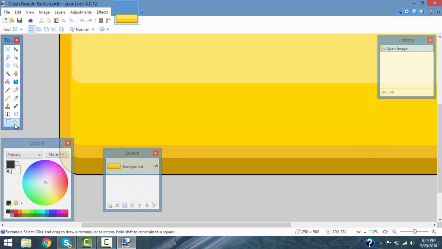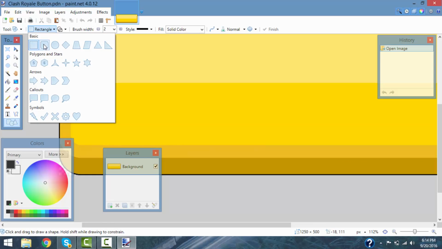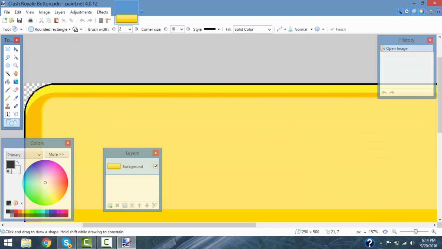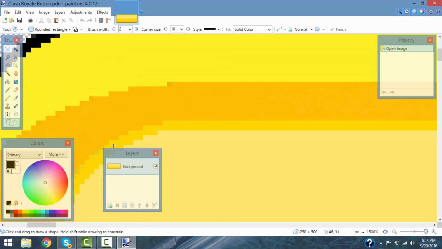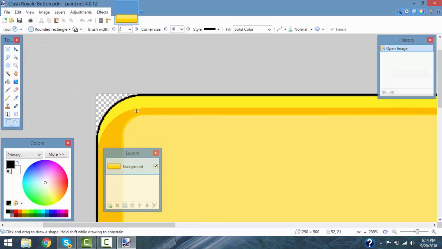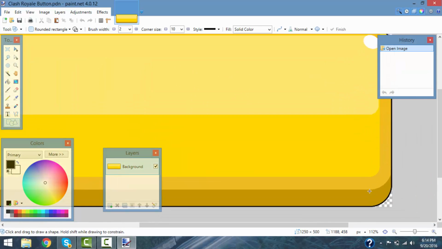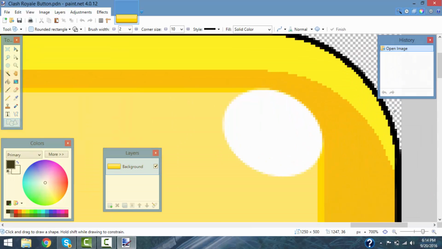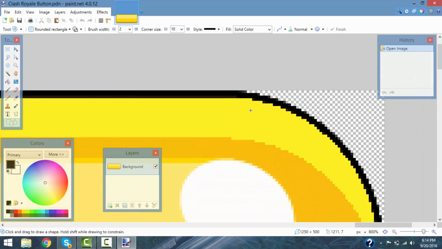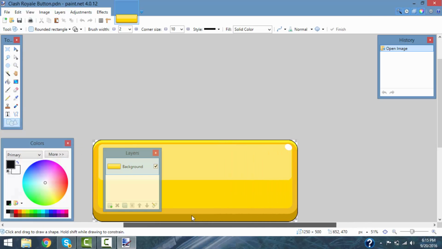All I did was I used the shape, this shape right here, and took a few measurements. I could have made it better with more pixels, like higher resolution, but this is fine. And yeah, that's pretty much it. It's the battle button.